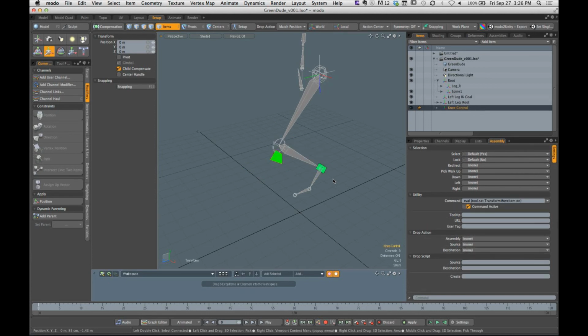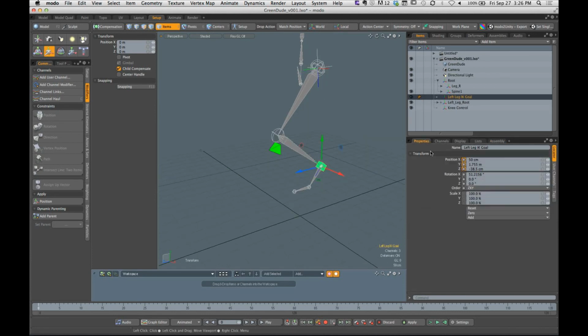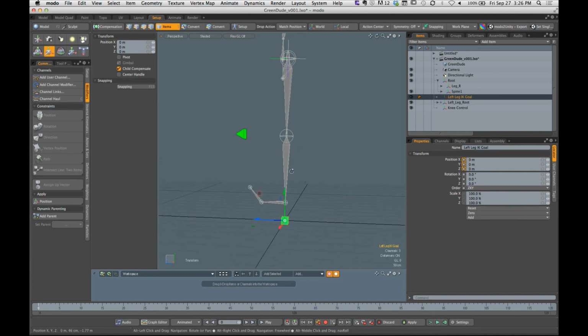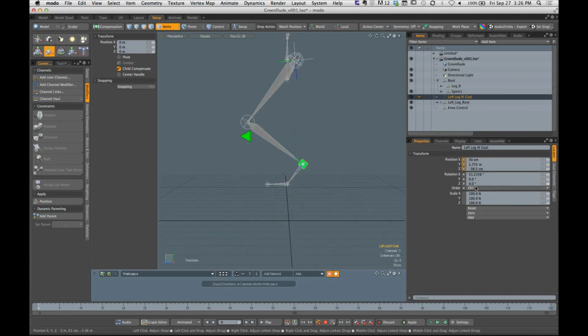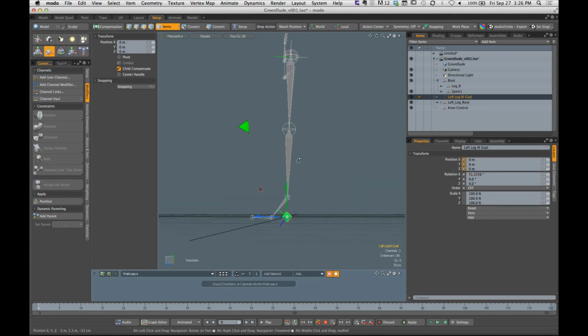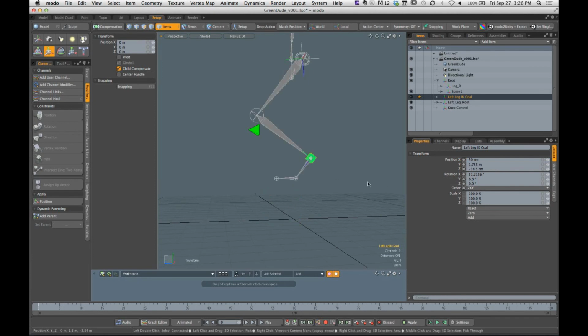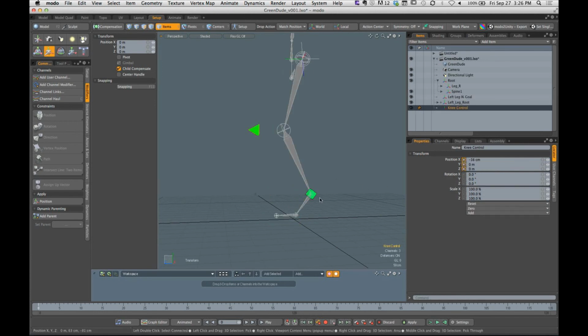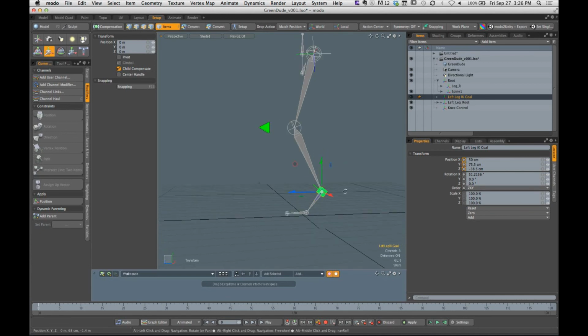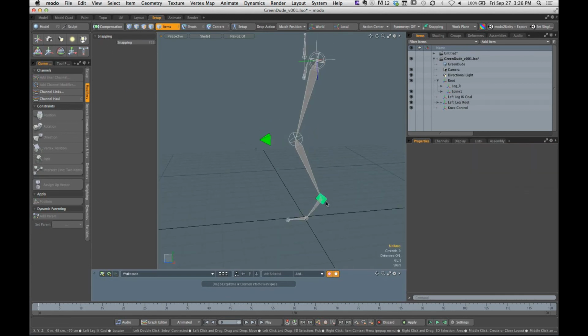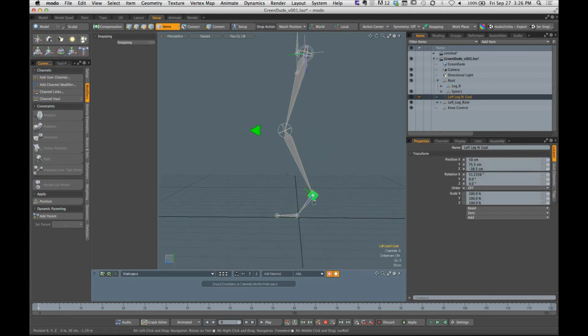Let me move these things back. Get that back to its original starting location. Let's just reset all. Whoops. Let's not reset all. Let's just reset the rotation or position. What is going on here? Okay, there we go. The IK handle doesn't get reset, by the way.